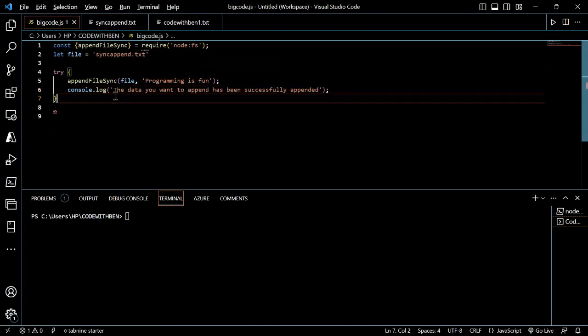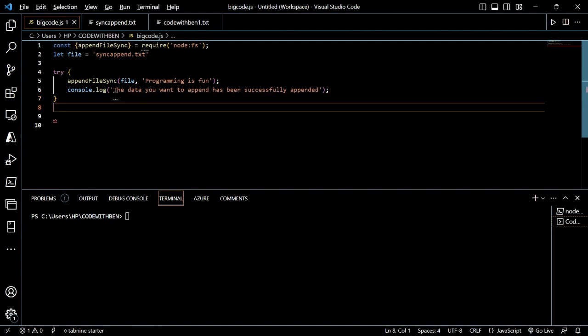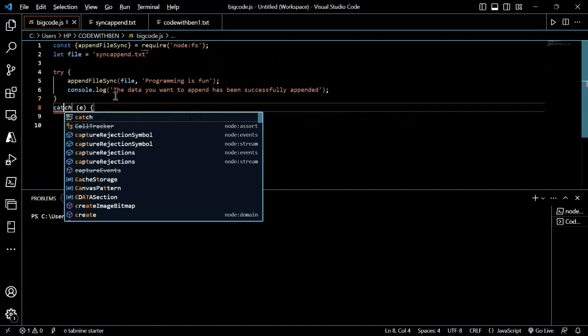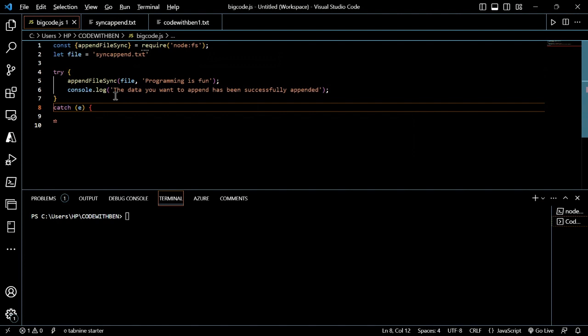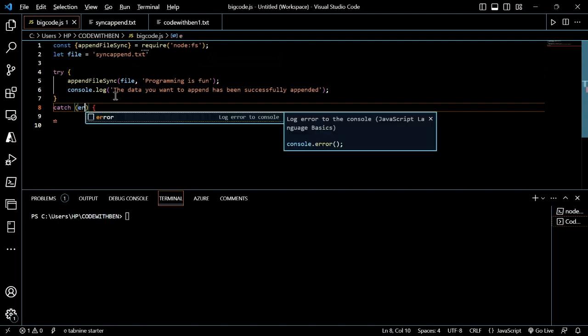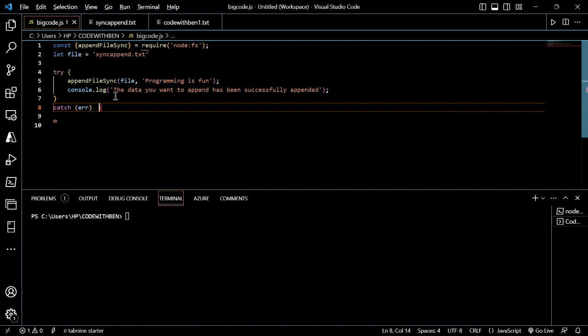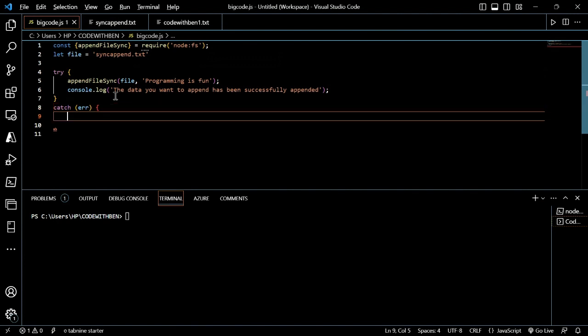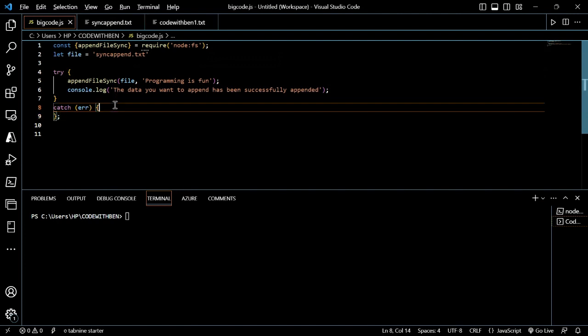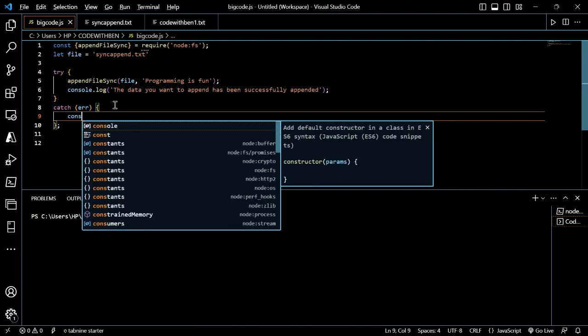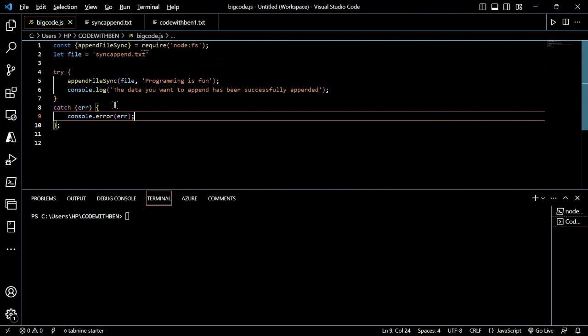Now let's continue and define the catch. If there's an error message, catch err. Then we define what error message will be caught. So let's say console.error.